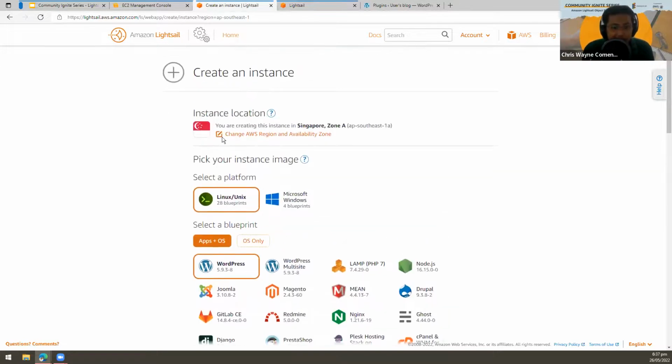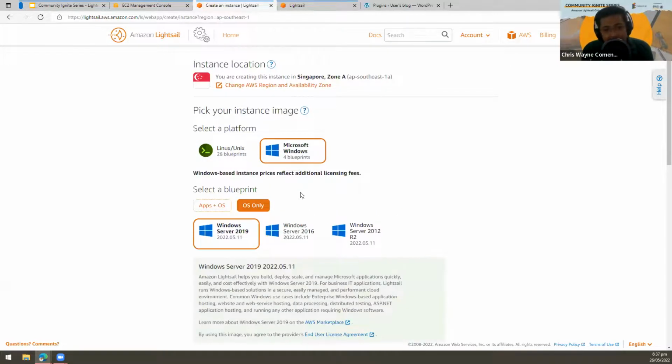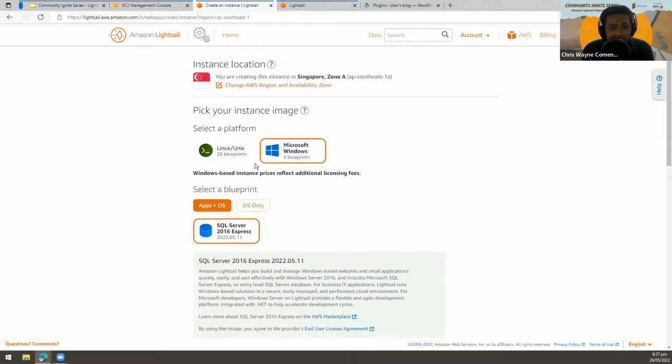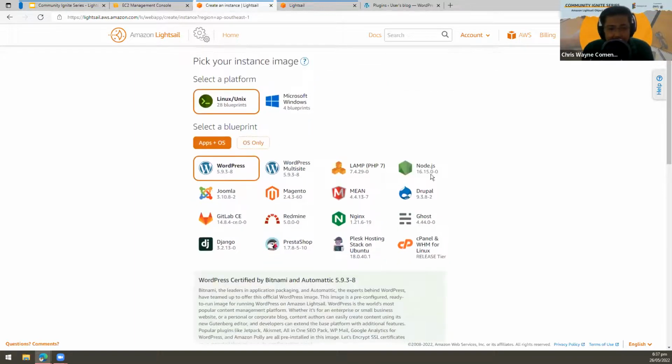If you notice, this is the blueprint, the one-click blueprint feature of Lightsail. All you have to do is just select a platform. Is it Linux, or do you want to create it in Windows? What we can do on Windows is actually limited, but on Linux, it's really rich. There are a lot of things that you can do.